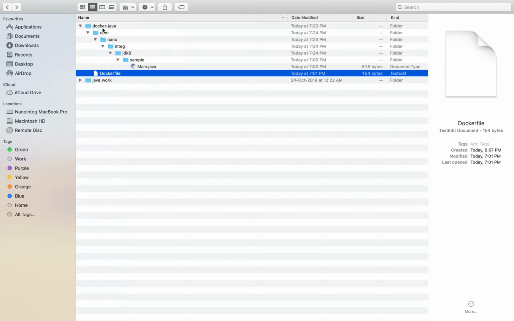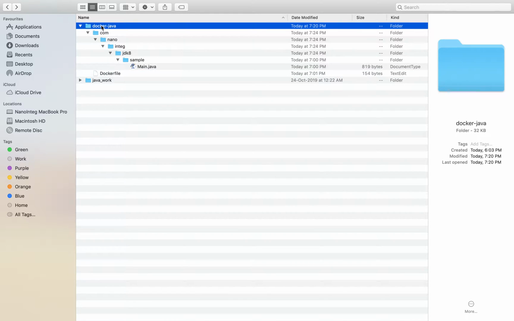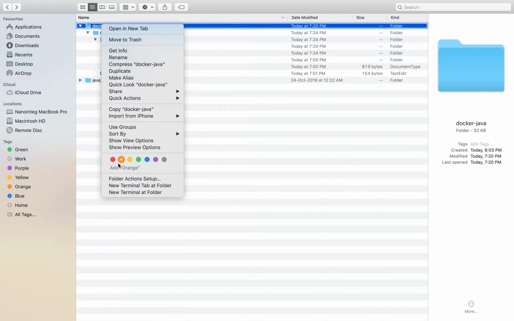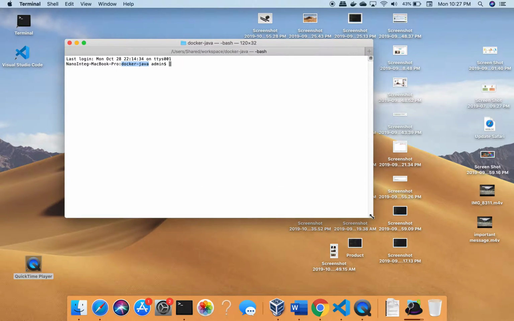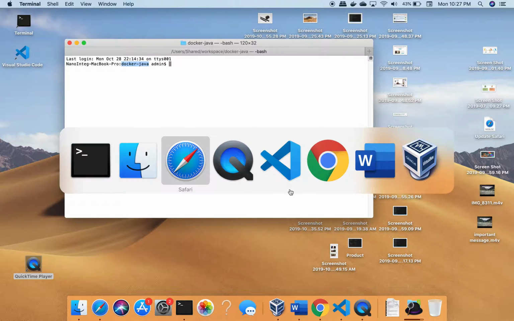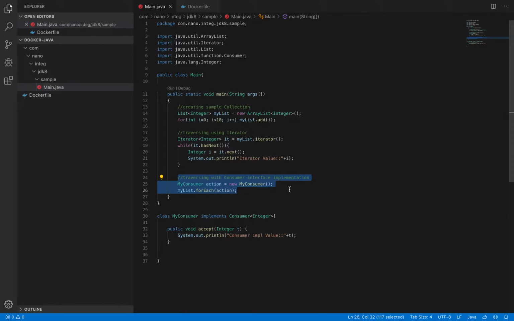While you are in the command line or the terminal, in my case, you want to make sure that you are in that folder. An easy way to do that is to simply right-click it and click New Terminal Tab at Folder, so you don't have to enter all that path. Okay, now we have opened the terminal, but before we actually try to create the image, what I want to do is show you the actual code.